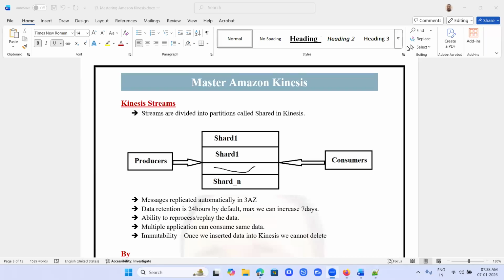Now let's start understanding Kinesis streams. Let's say, team, this is my Kinesis data stream.